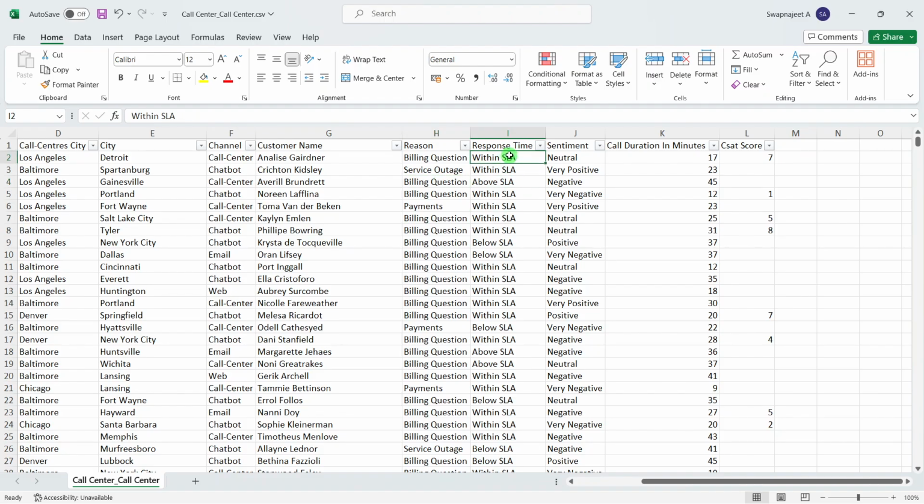SLA here is nothing but service level agreement, and a service level agreement is a measure by which a call center checks whether a particular call was answered on time, whether the response was given quickly to the customer, right? And anything which is above SLA or within SLA is considered a good response time, and if it is below SLA, it means that particular call was not attended on time.